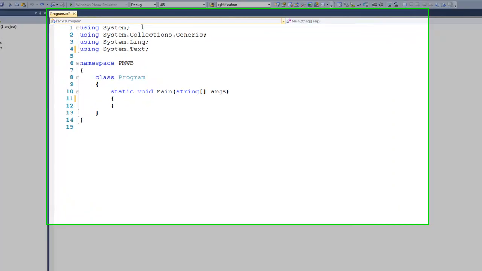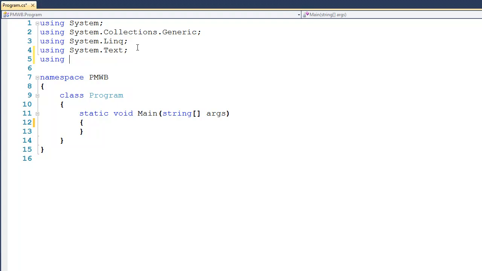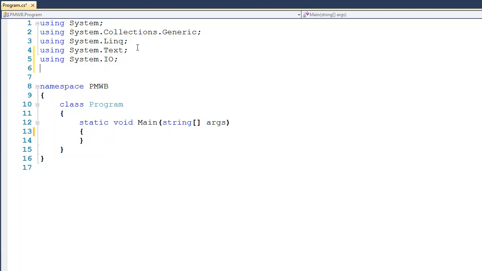Because we're still doing I/O, I want to start by saying using System.IO, and then we also have to say using System.Net.Sockets. That statement right there is what allows us to do network programming. The basic idea is that we're going to prompt the user for the name of a server, and then we'll connect to that server and request its default web page.